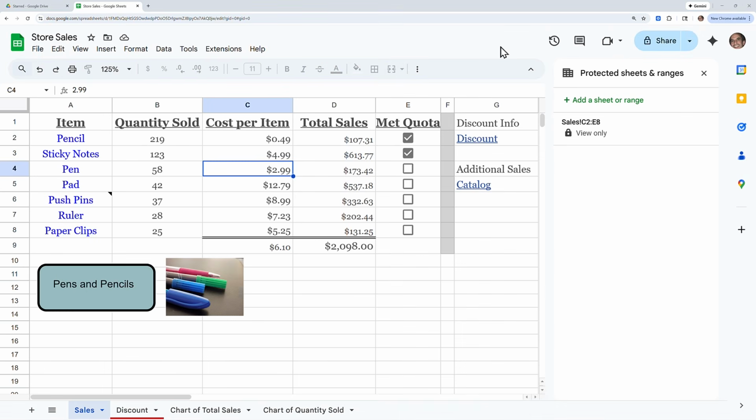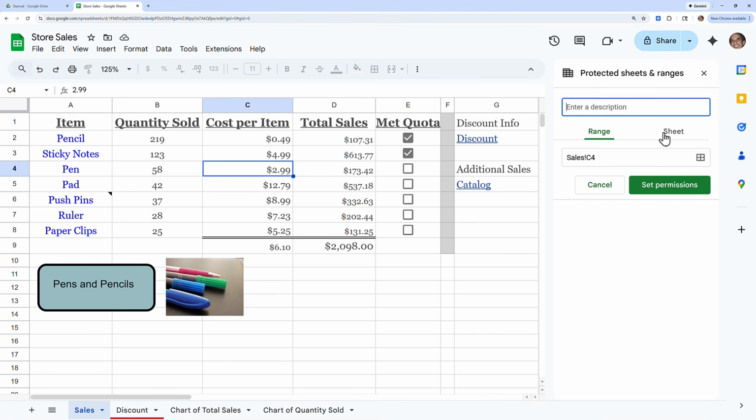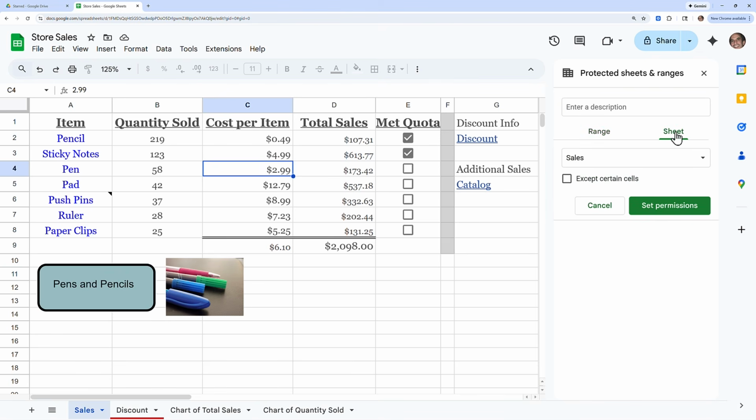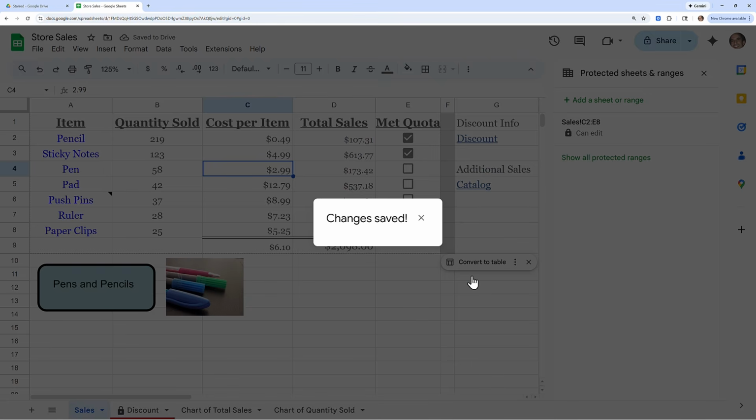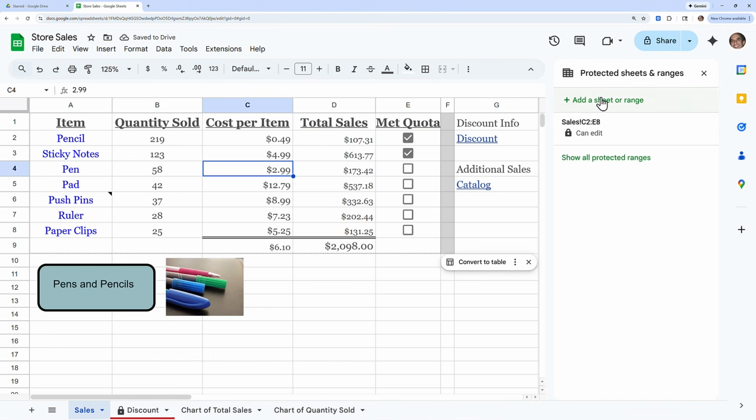You might have reason to protect an entire sheet or the majority of a sheet or sheets within this entire workbook. So since I've already started some protection, I could use this button here, add a sheet or range. And I can bump over to the right to this tab called sheet. And notice I have the option to choose any one of the sheets. Okay, so maybe the discount page, set permissions, only me, and more.